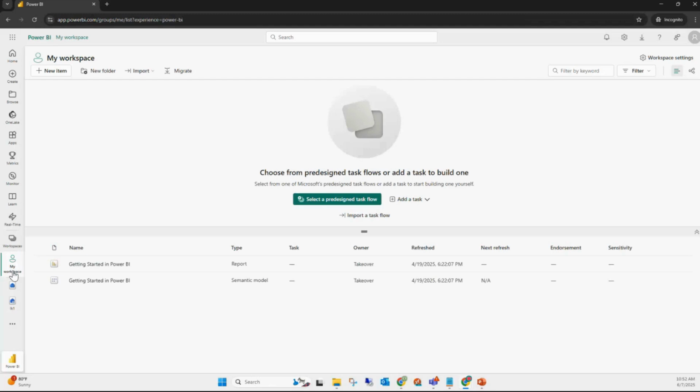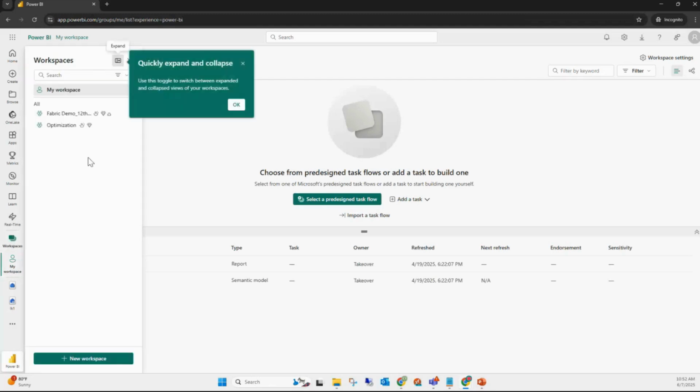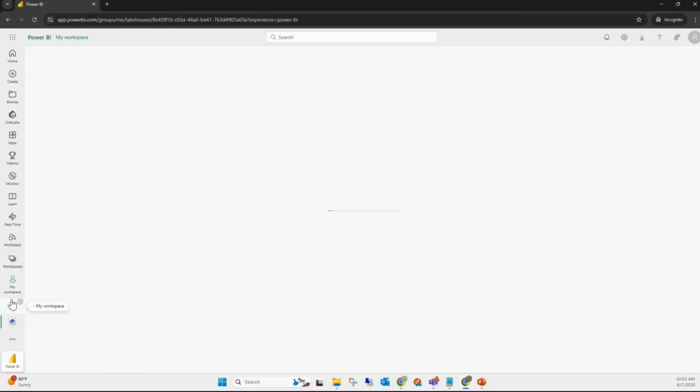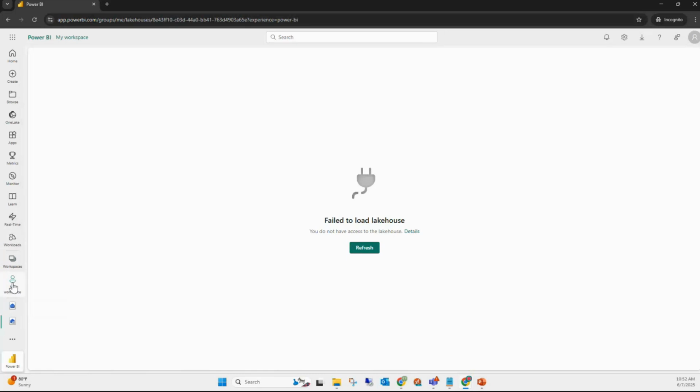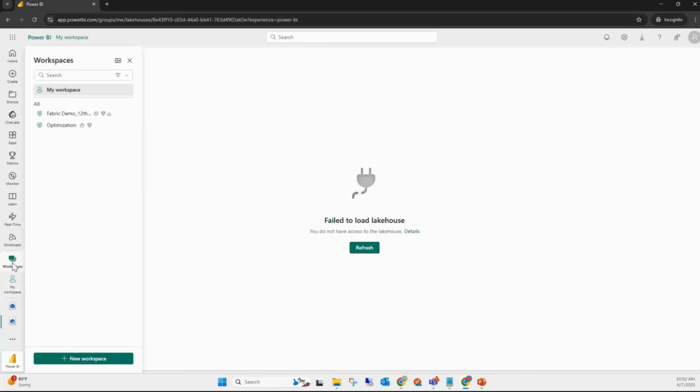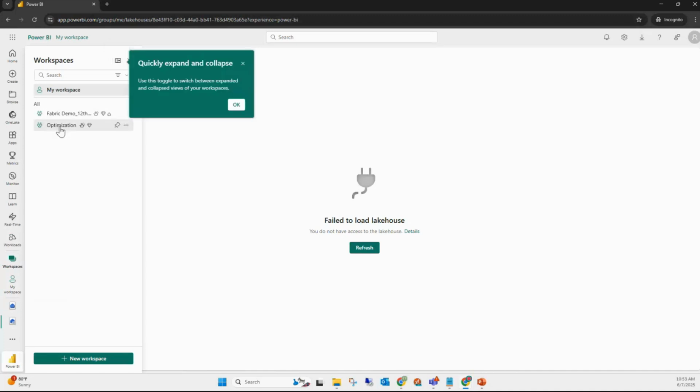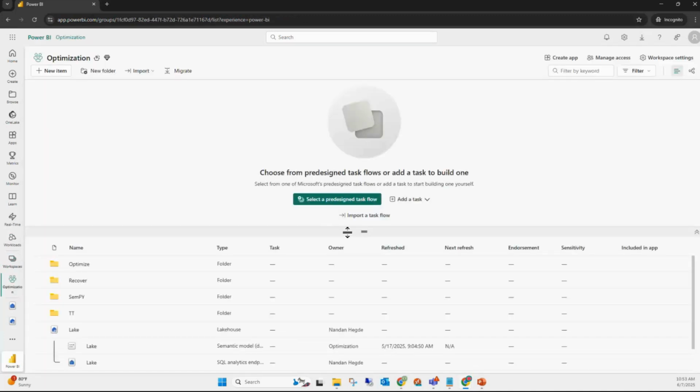But for now, under workspaces, I can see that the delete trial is not available. And now if you see, I'm not able to load the SQL Analytics endpoint because I had removed its access. So it was the cache that was visible before. Now, once I refresh the page, I'm able to see that access has been revoked. Now I have full access on the optimization workspace.